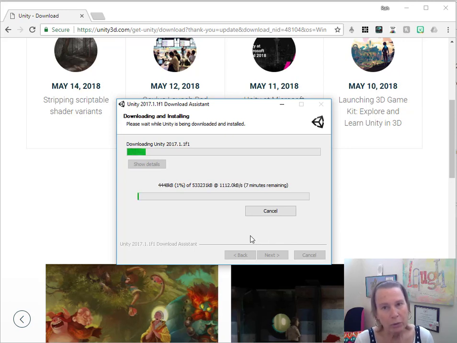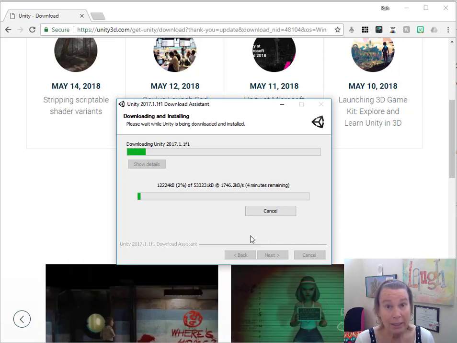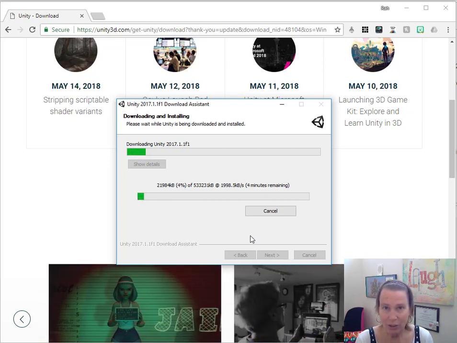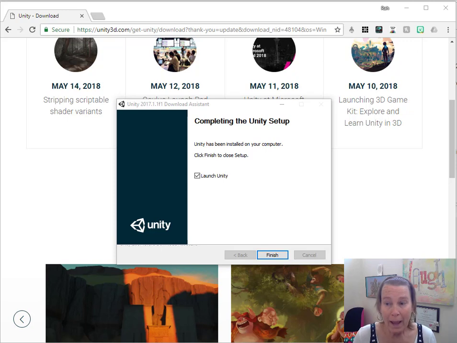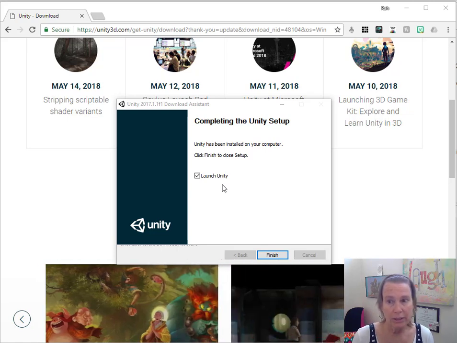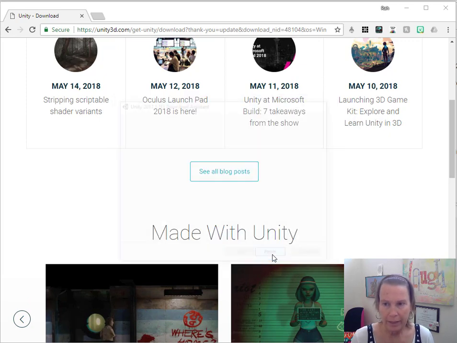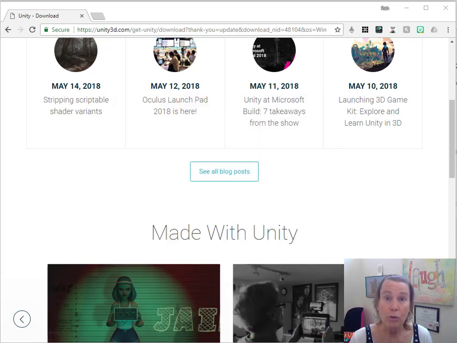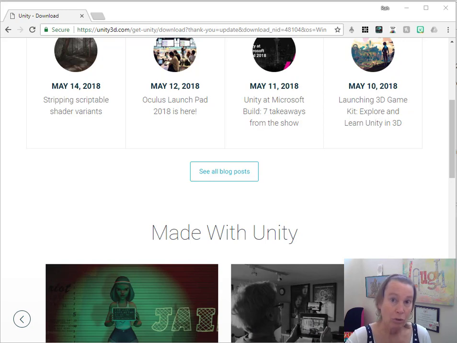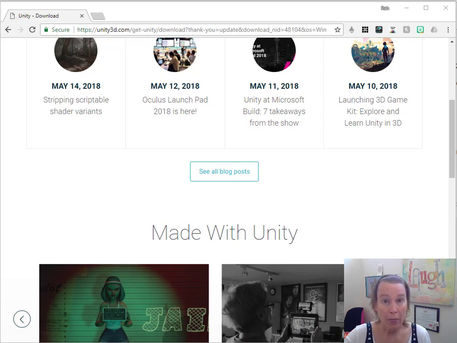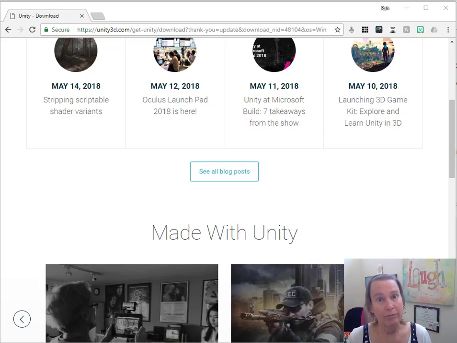Just follow the WYSIWYG during the download process. I'll be back as soon as this one is installed. Okay, we're back. Now, after the installation is complete, Unity says, hey, do you want us to launch this? If so, you click yes, and you select Finish. I'm going to unselect that and select Finish and show you the different versions that I have so far on this machine. I have two others.